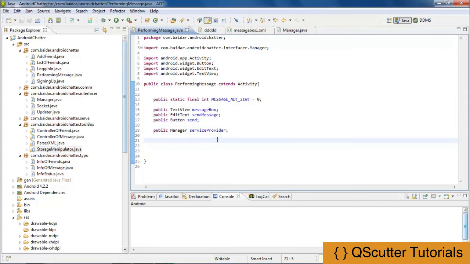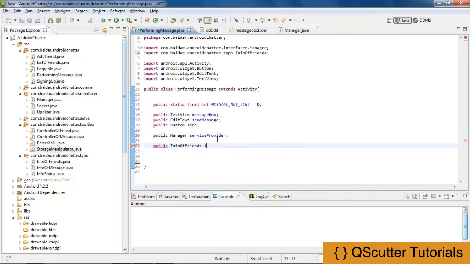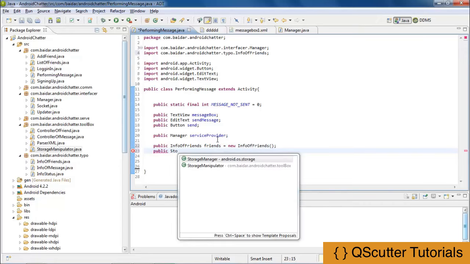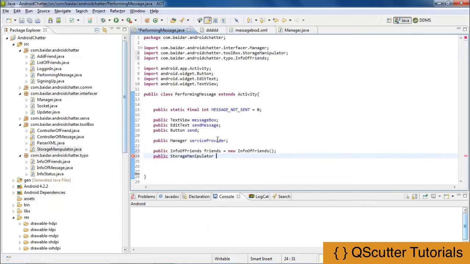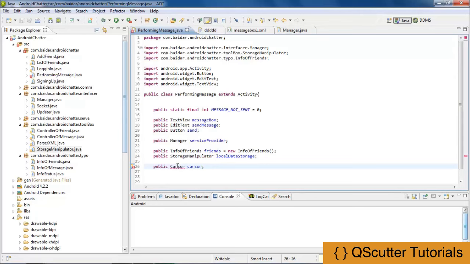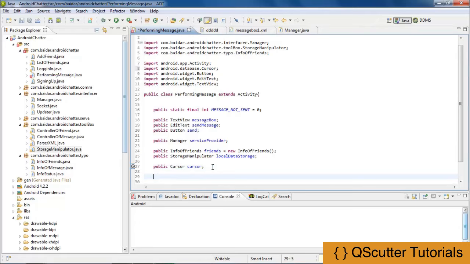So let's get started. I'm going to say public info friends equal to new info friends, and then I'm going to create public storage manipulator, which will be from this one, local data storage, that's it. And then I'm going to create a public cursor, that's it. I'm going to import a cursor. A cursor is used to retrieve the data from a database. I'm going to press enter and save it.